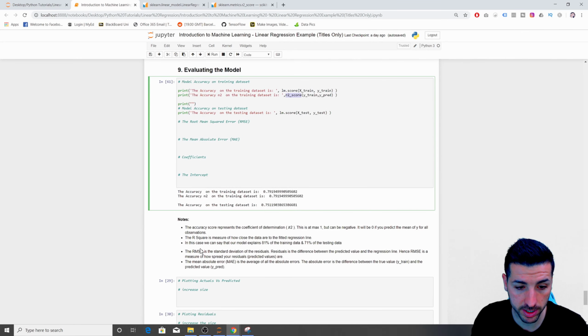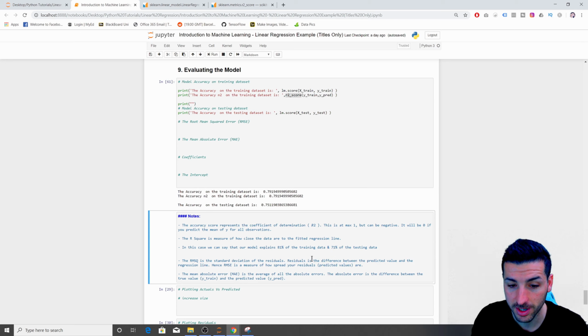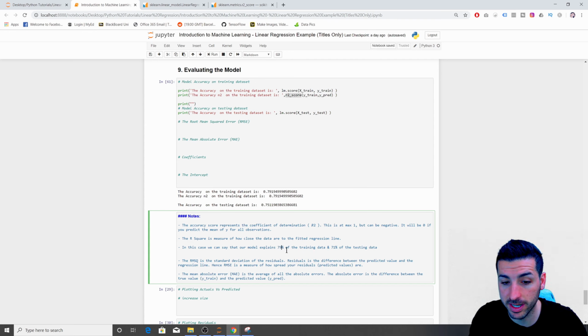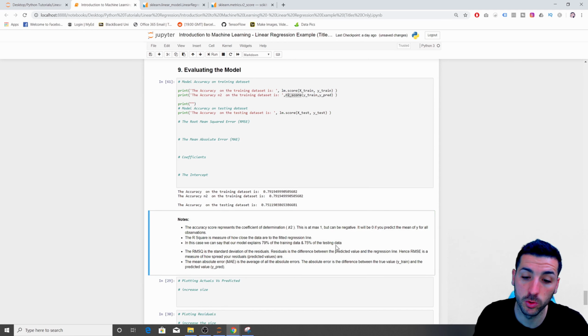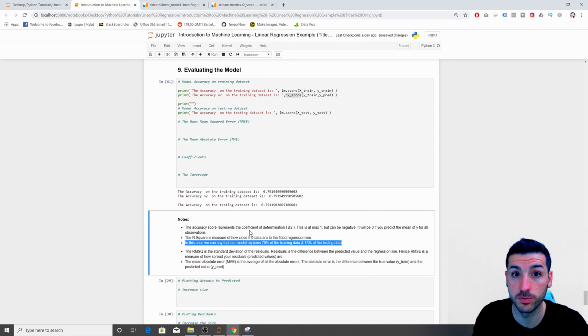And the last point I have is that in this case, we can say that our model explains 81% of our training data. Actually, I need to change this because remember, we are running a random split. So every time I run it, it uses a different training data set and a different testing data set. In this case, we have 79%. We can say it explains 79% of the training data and 75% on testing data. And this is how you would interpret your coefficient of determination.